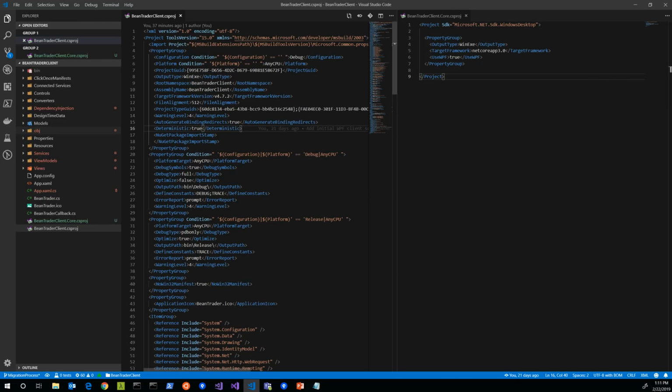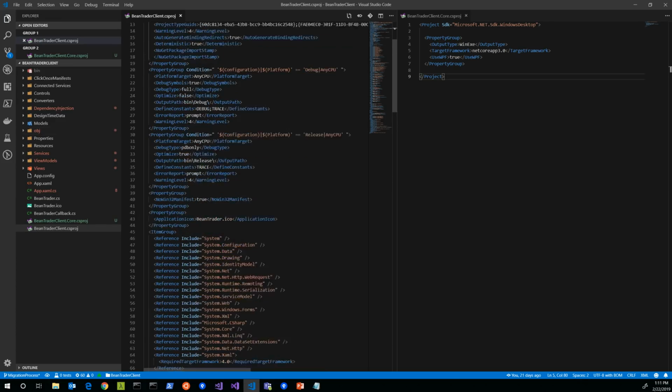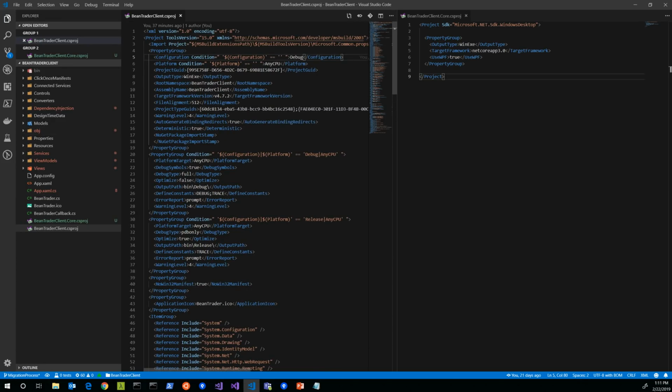Okay, so let's go through and see which of these properties and items we need in our new csproj. So we've got these imports. We don't need this because we reference an SDK, and an SDK attribute on the project will imply that we're importing props and targets that are necessary to build this type of a project. So that takes care of the standard imports. So we skip over that.